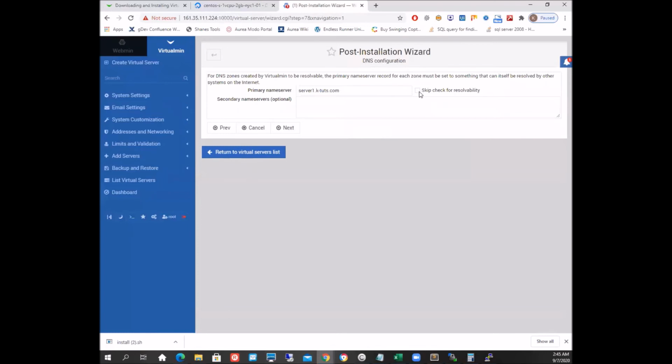All right, I'm going to skip the checking of resolvability for the primary name server. I know my name servers have not been set up right now, so that's not a problem for me for now. So I'm going to move forward. See that these are some essential steps that you have to perform.